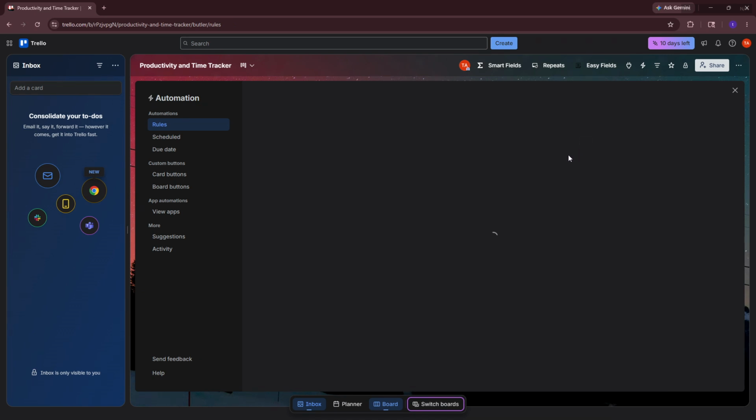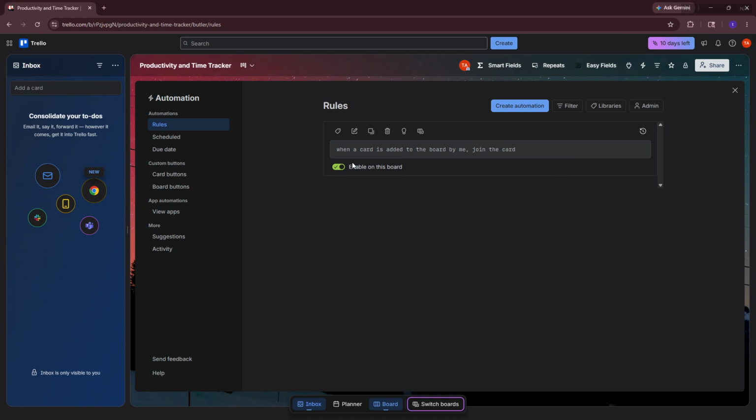That's all it takes. Open your board, open automation, and choose rules. Create your automation by adding a trigger. Add the action you want Trello to take, and save. Keep it simple. Start with one rule, and let Trello handle the repetitive steps so you can focus on the work that matters.